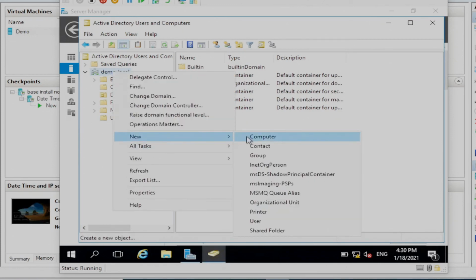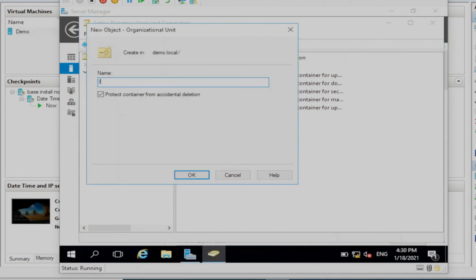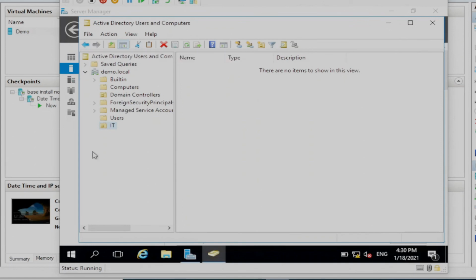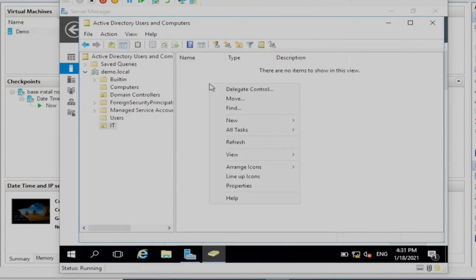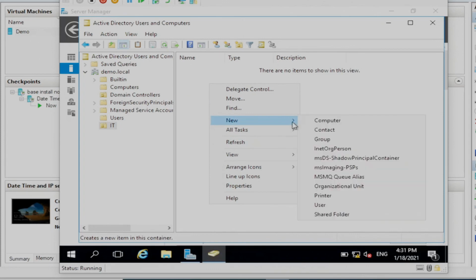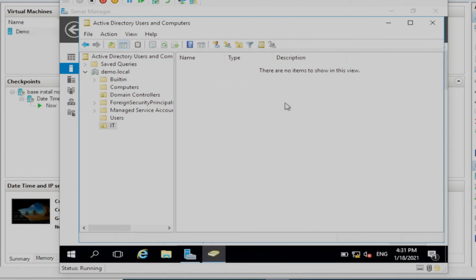For instance, I will create an organizational unit called IT. I will uncheck this box to make my life easy. And now I see a new folder, and in that folder I can now create a new user or a group, etc. Users, groups, group policy objects, shared printers, etc. we will tackle in another video. We will leave it at this for now.